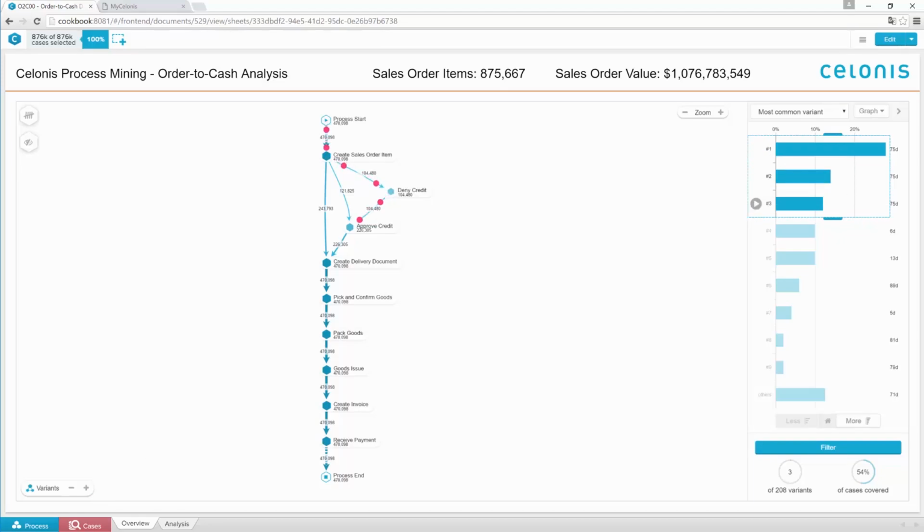Let's take a look at the currently selected variant. We can see 100,000 cases where the credit has been approved after previously denying it. Why was the credit denied at first? Is this due to poorly maintained credit limits in the customer master data? If we assume that this takes about 10 minutes per case, almost 2 employees are working on these cases for a full year.